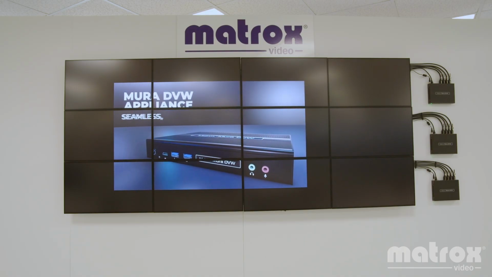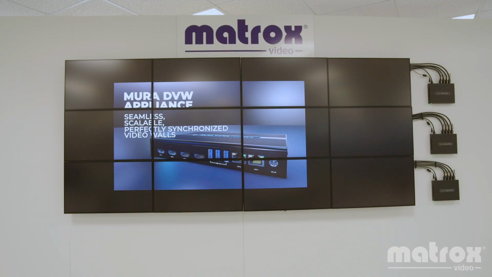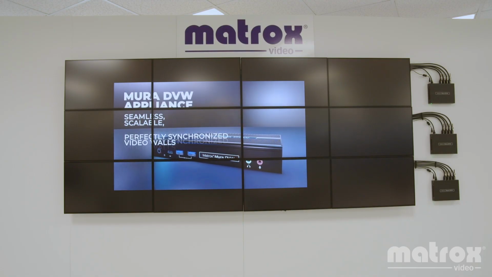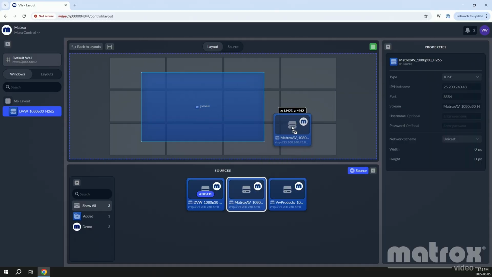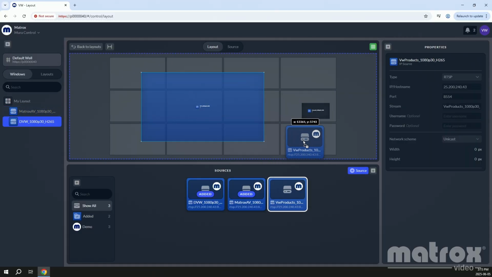And that's it. It's as easy as that. We now have our first layout with our first source playing on the wall. From there we could start playing around, we could add more sources, we could reconfigure it, and that's it. We have our first layout working.